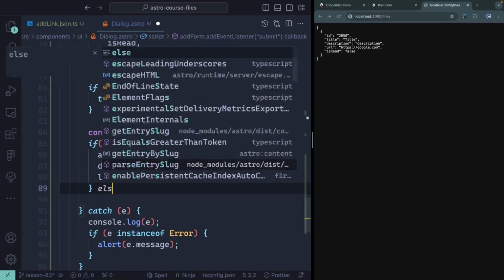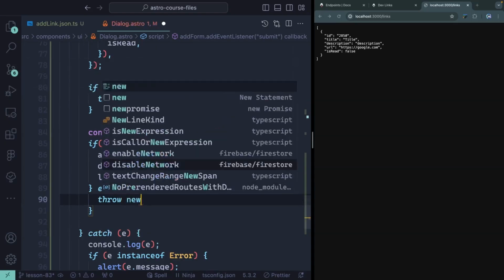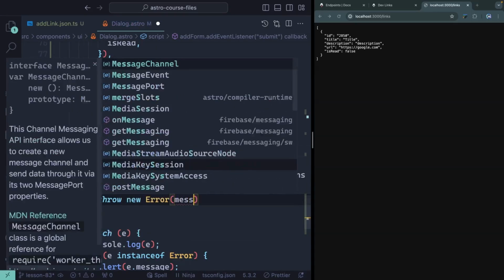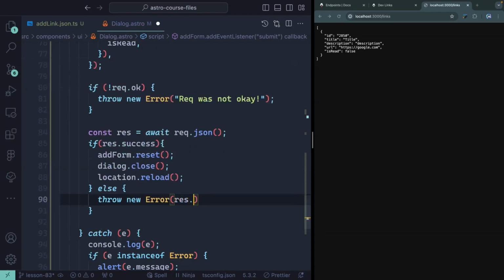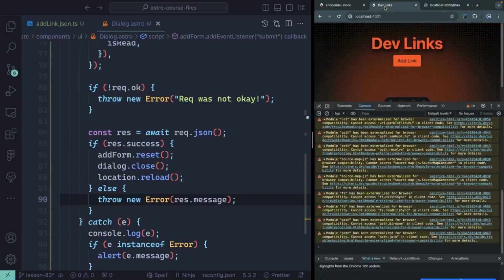All right, if there's a problem with the success, which if it's set to false, then we're going to throw a new error. And here we're just going to pass along the message we got. Here we'll just pass along the res.message. This should be whatever we've actually passed on from the server. Okay, so if we've done all that correctly, now we're finally done with this lesson.